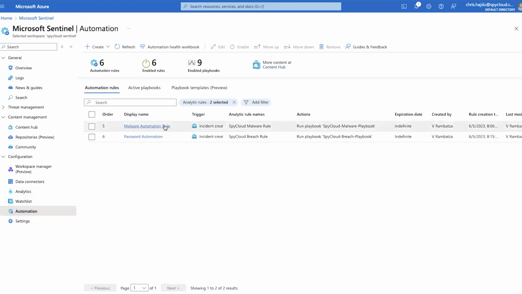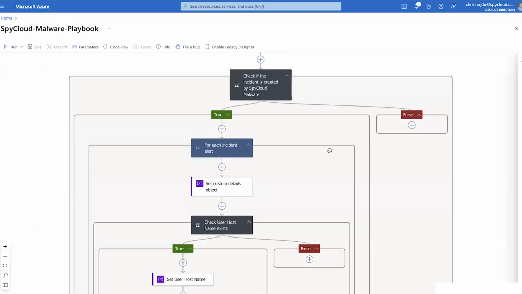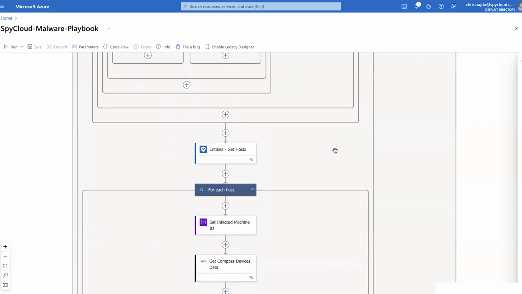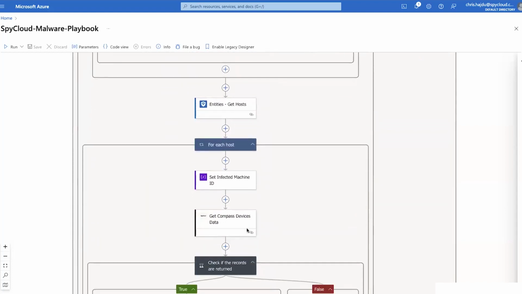Via automation, we can say for these different types of incidents, we want to run specific playbooks. And that's what you saw reference to earlier. So let's take a look at the malware playbook. The purpose of the malware playbook is specifically to add enrichment of Compass details to the already existing incident. So what this will do is reach out and eventually hit the Compass device data endpoint using the infected machine ID associated with the incident.